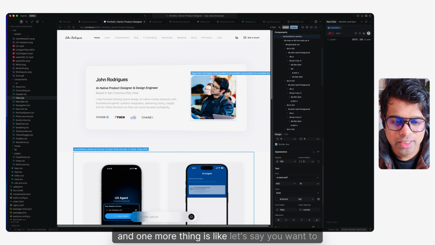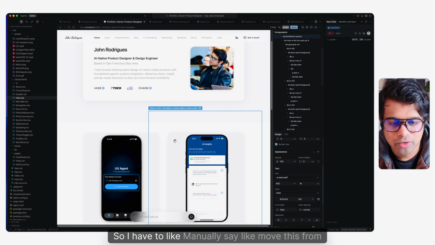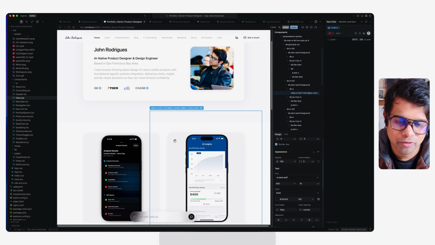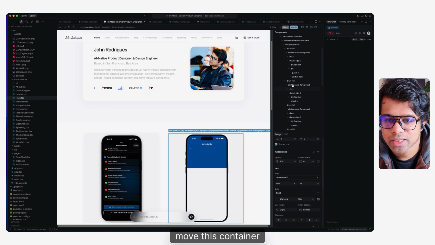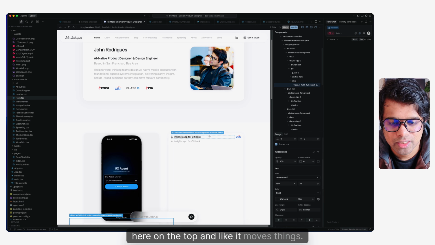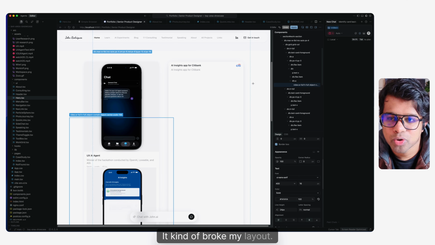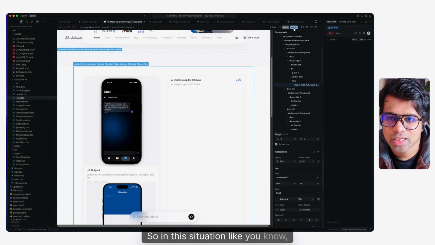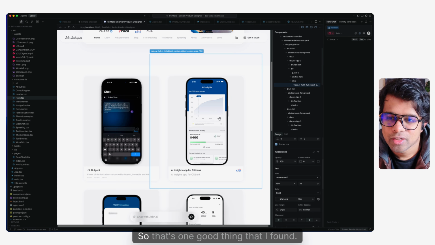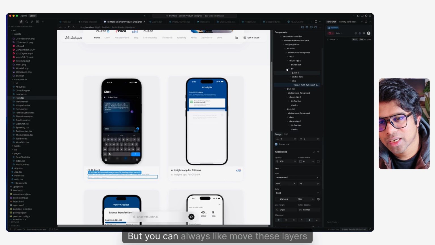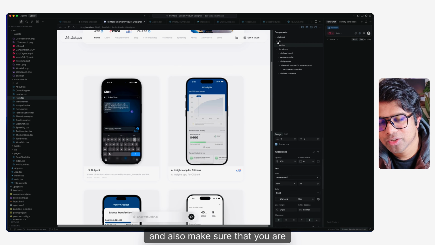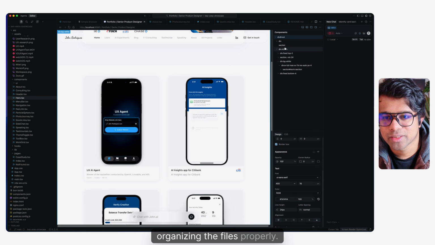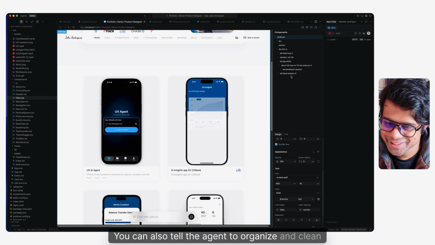And one more thing is, let's say you want to change the order of it, right? Before, I had to manually say move this from here and things like that. But now you can just move this container here to the top, and it moves things. It kind of broke my layout, so in this situation you can just undo. That's one good thing that I found. You can always move these layers and also make sure you are organizing the files properly. You can also tell the agent to organize and clean up for you.